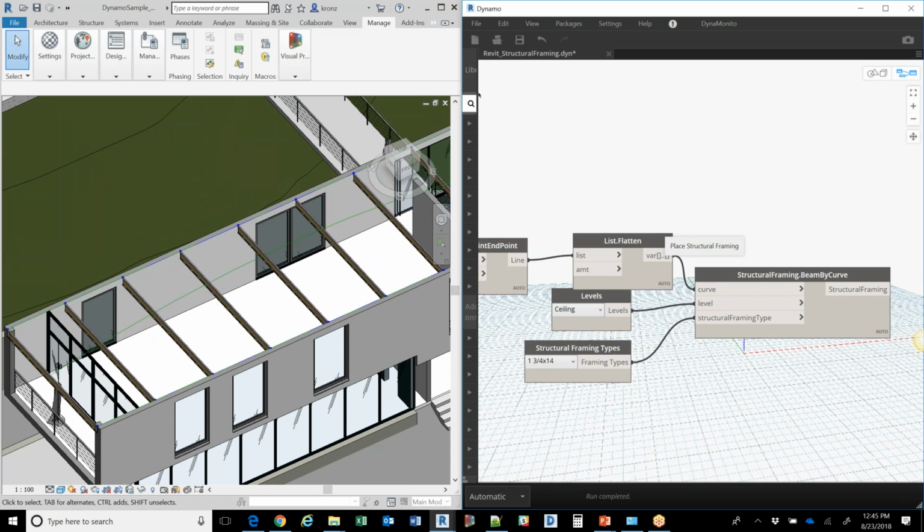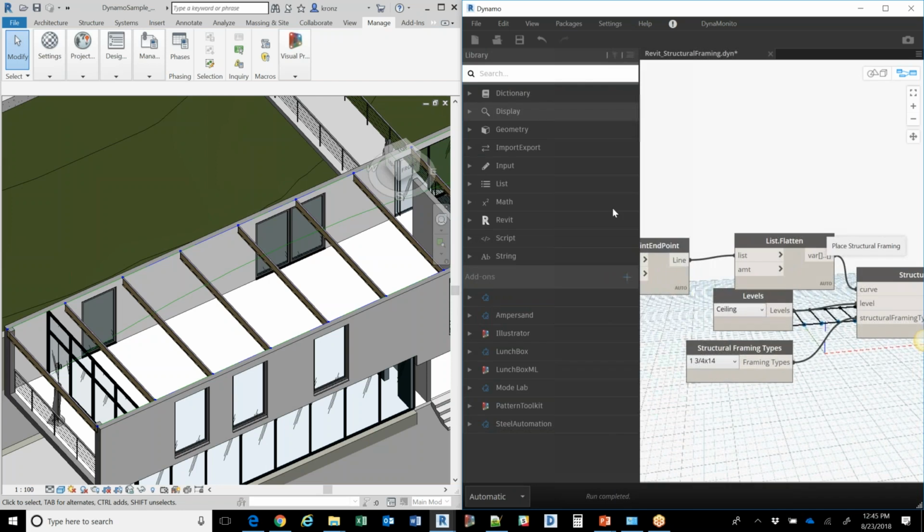And again, just what you get from the package manager traditionally, these are all the tools that are available out of the box. And here are a number of libraries that I've downloaded from online from the package manager. So I've got my Lunchbox nodes, I've got some patterning tools, I've got some steel tools, that sort of thing.